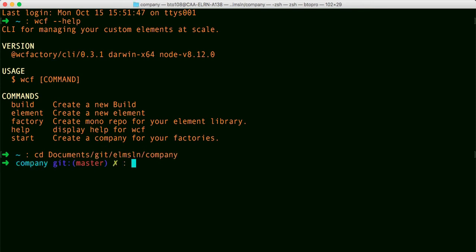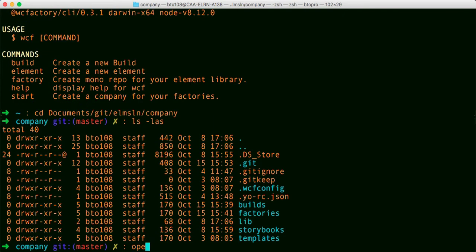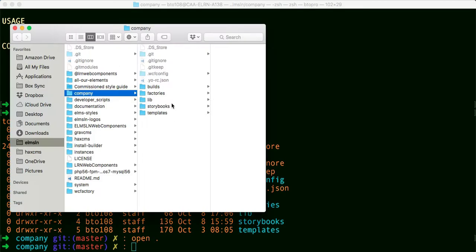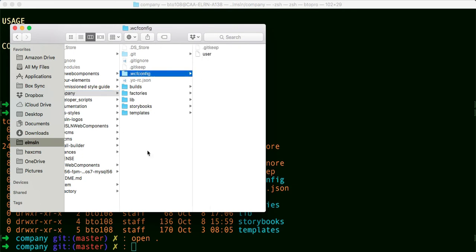in a directory called company. And what company is going to look like, open that up, is you'll see builds, factories, storybooks, and templates. And it'll also ask you some initial questions, which it writes to this little user file here. So I've already run WCFactory.